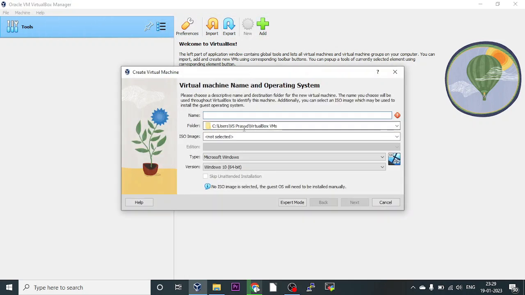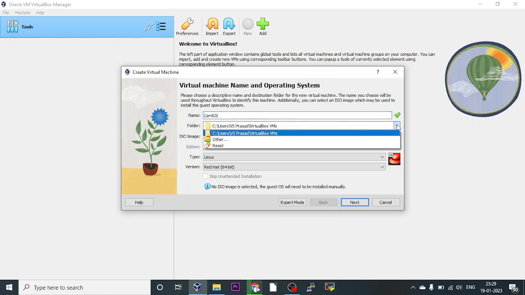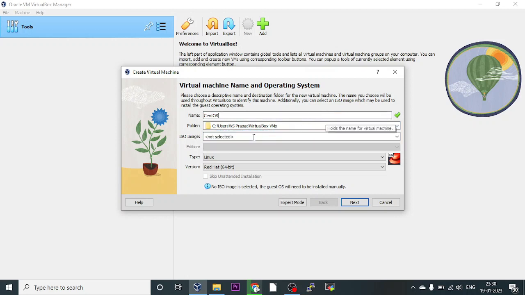Click here on New and give a name to your virtual machine. Whatever name you want, you can give. I'll just put it as CentOS. You can give your own name also, no problem. In the second field, where do you want to save this VM? You can change the specified path from here. I'm leaving it as default.